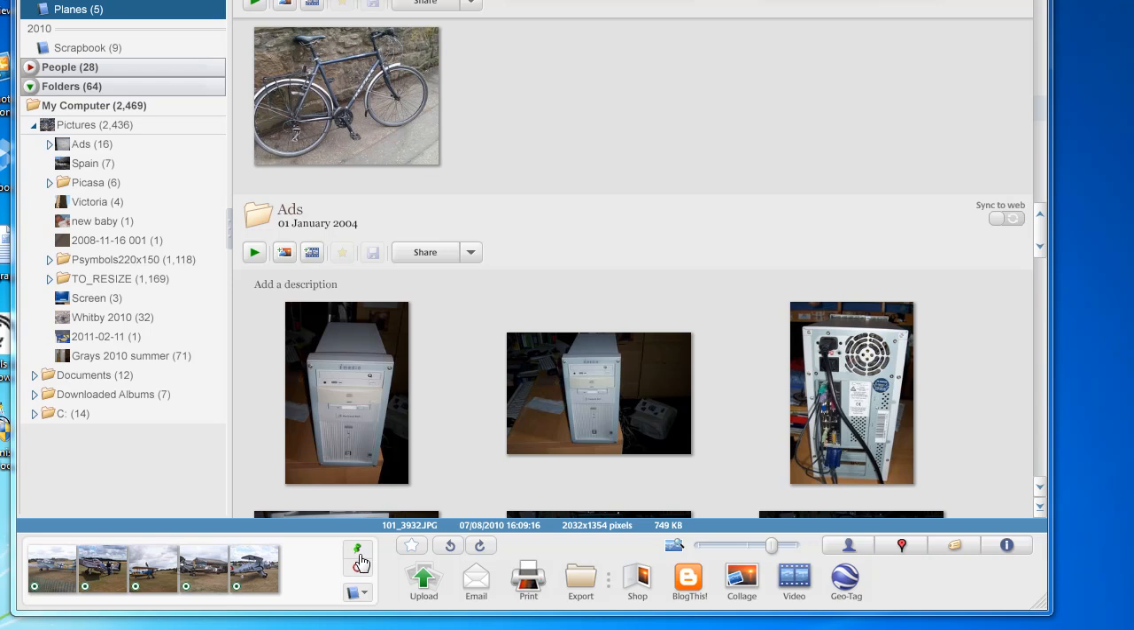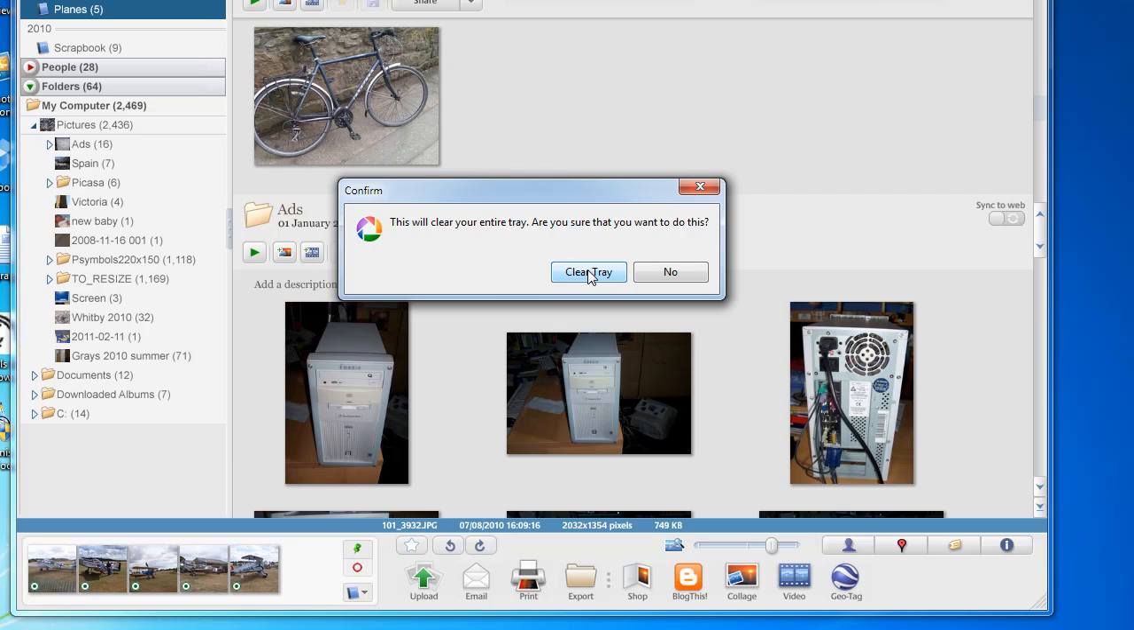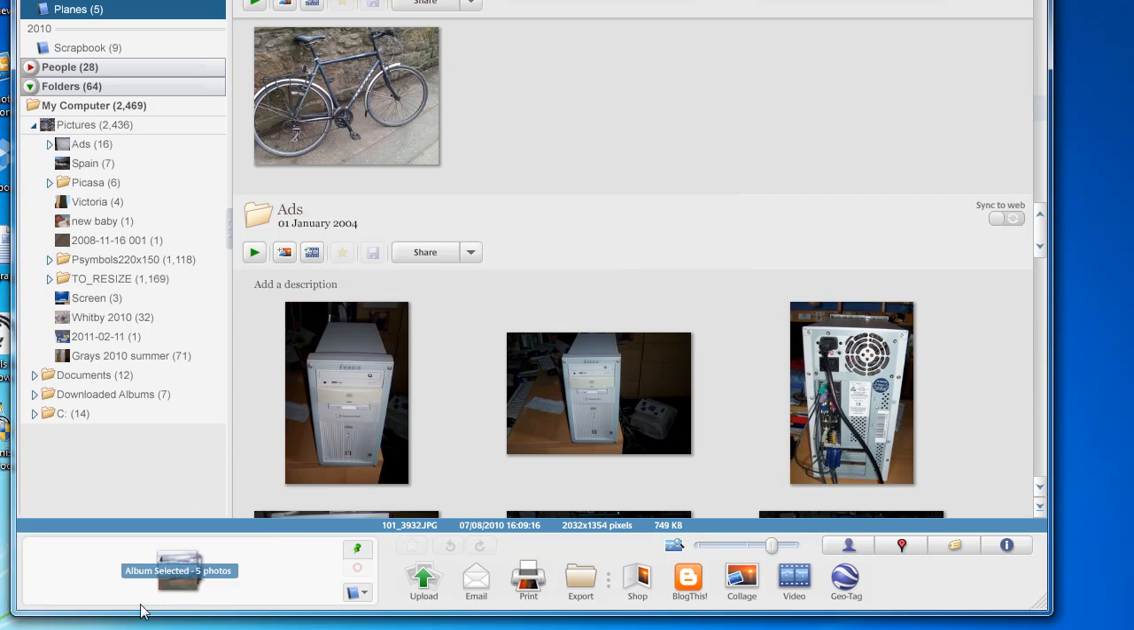Once you've finished, I'd recommend just going down to this bottom left selection area and clicking this middle icon to just clear everything from the selection tray ready for your next project.